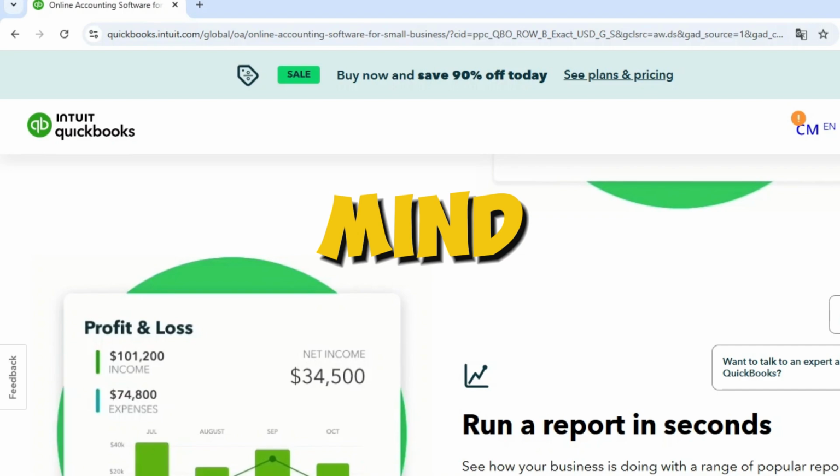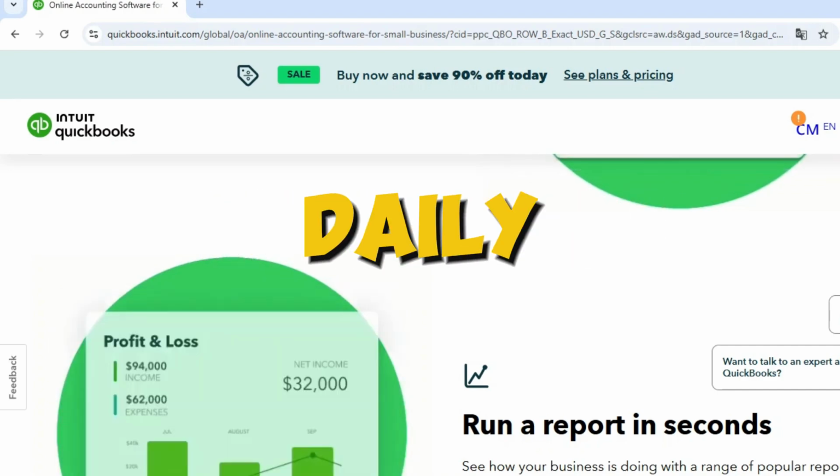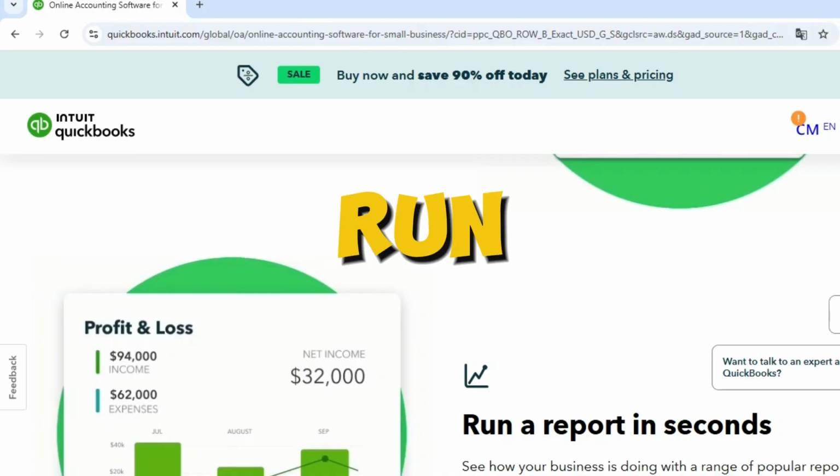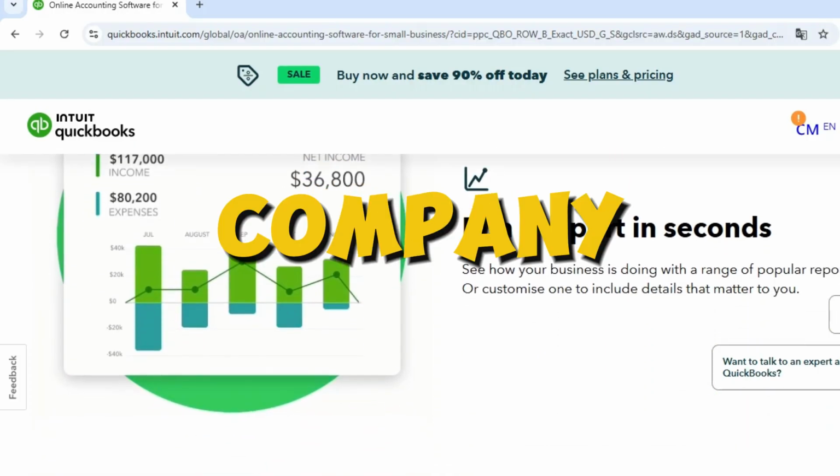For true peace of mind, set up automatic backups. In that same window, you can schedule daily, weekly, or monthly backups to run automatically. You can even set it to remind you to take a backup when you close the company file.